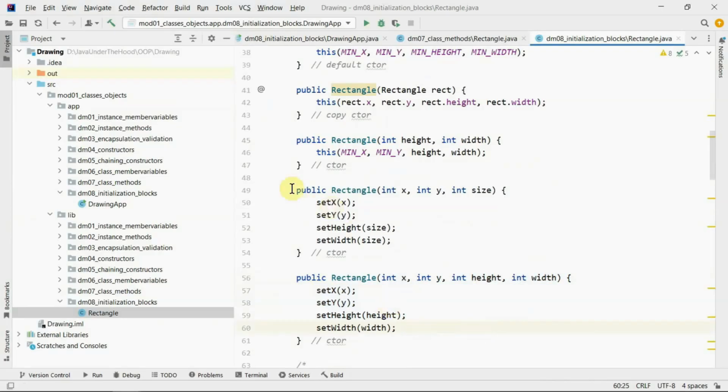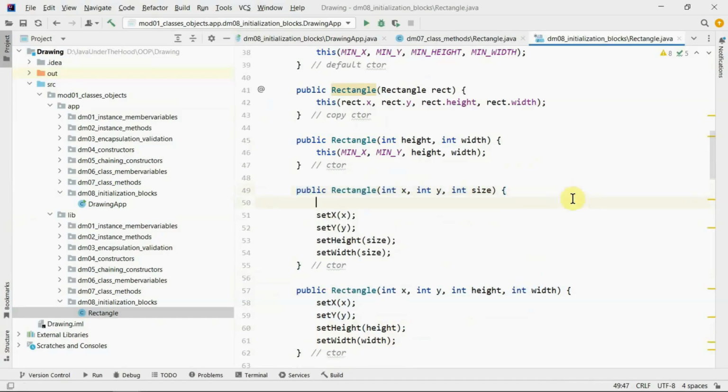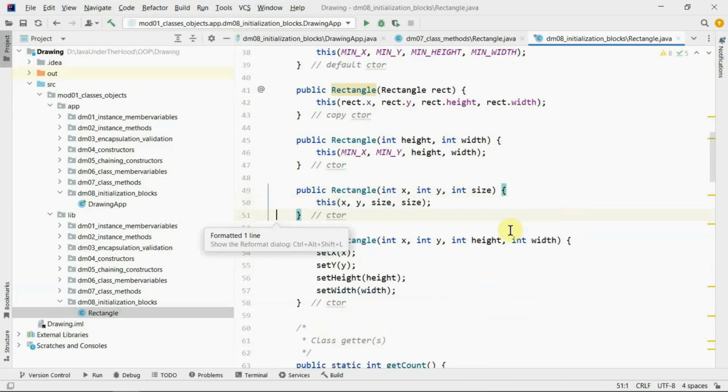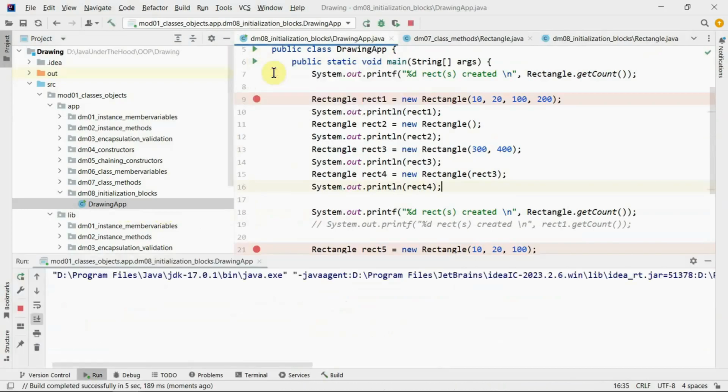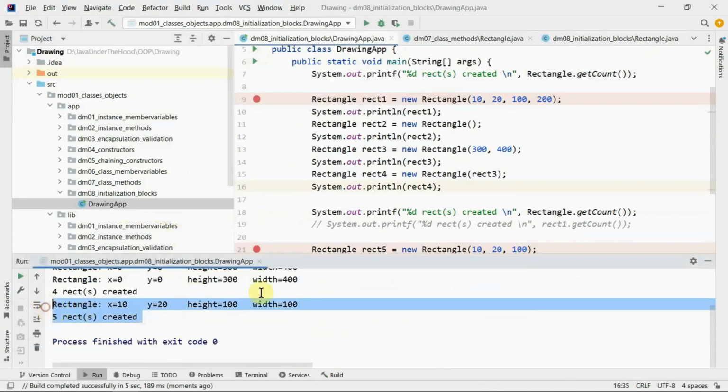But let's just have the constructor with 3 parameters invoke the constructor with most parameters. So let's use chaining here as well. This x, y, size, size, and remove the other lines. Check whether everything still works. Not debug but run. And we have 5 rectangles created. Problem solved.